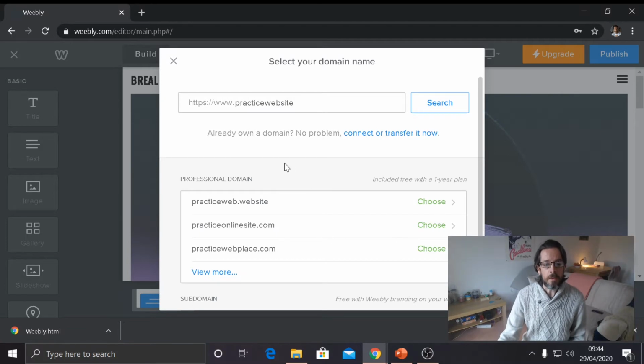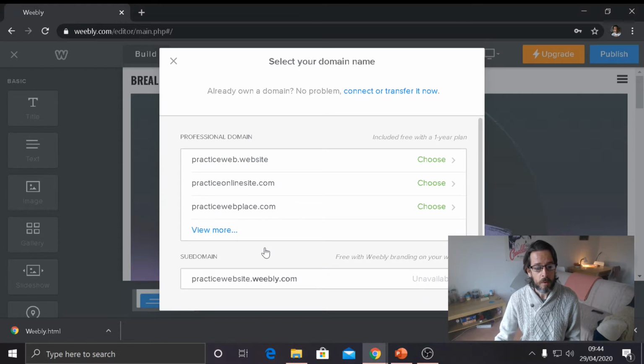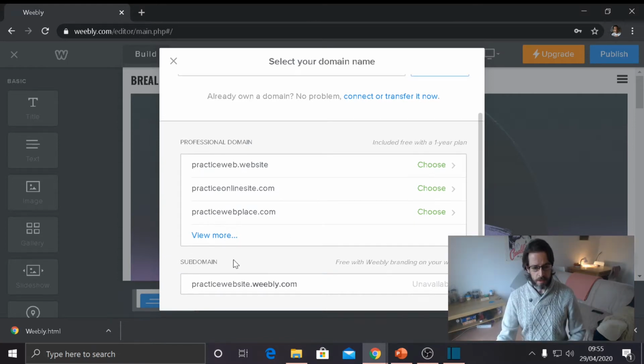Okay, so it can be quite sneaky, this. These are professional domains, so if we choose one of these, we may end up having to pay a certain amount of money a month to keep those. We don't want a professional domain. We want what's called a subdomain, which is down here. A subdomain is, as it says here, free with Weebly branding on your website. So that's what we need. Problem is, this is unavailable. They usually do come up as unavailable.